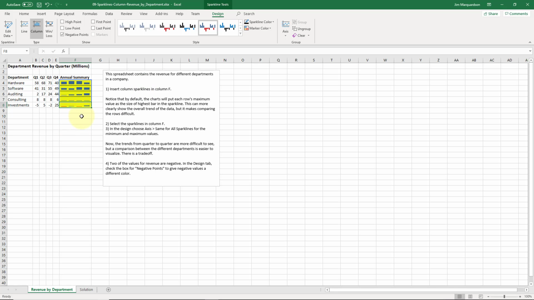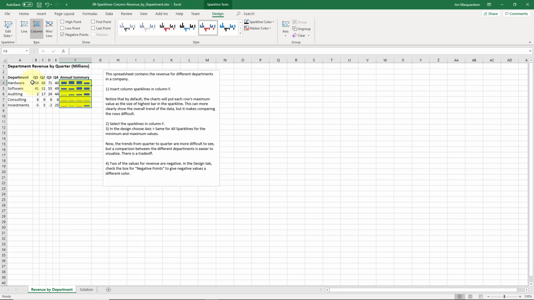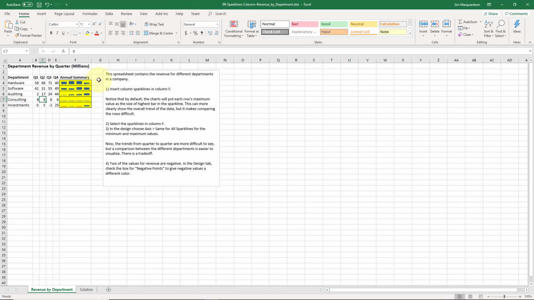Now I can compare across the different units to show that, okay, well, my hardware in Q4, 40 million was a good sized bar. Consulting is still pretty small. Consulting doesn't appear to be a huge portion of our revenue. So that's why those lines are small. So it depends what you want to represent.